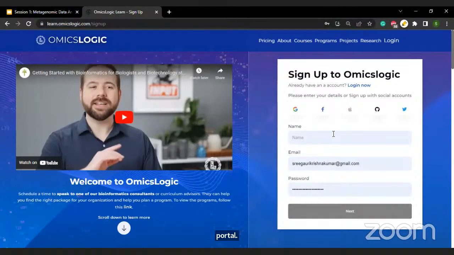And here you will be asked to enter your name, email ID, and provide a new password. You also have the option to sign up using any of your social media accounts. This could be your Google account, Facebook account, Apple account, GitHub account, or even Twitter account.